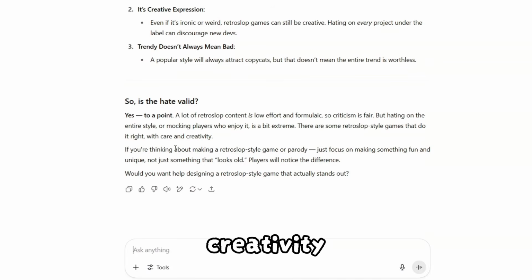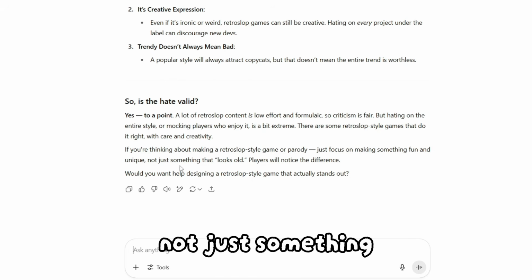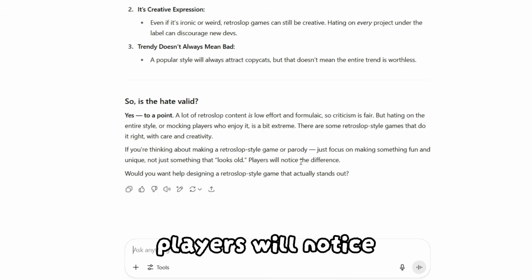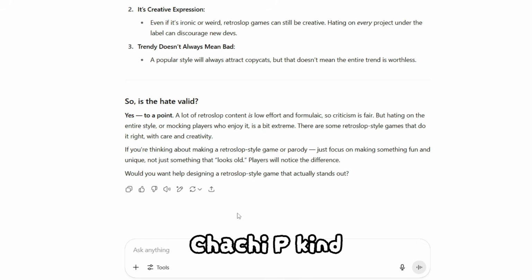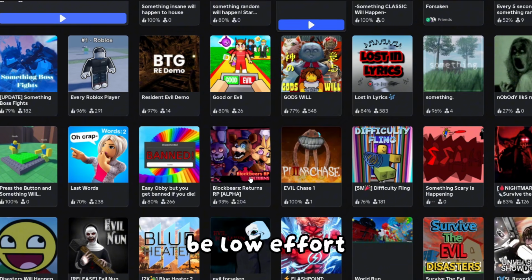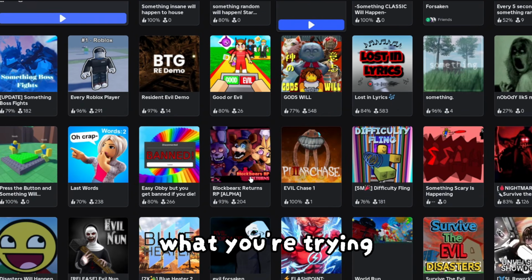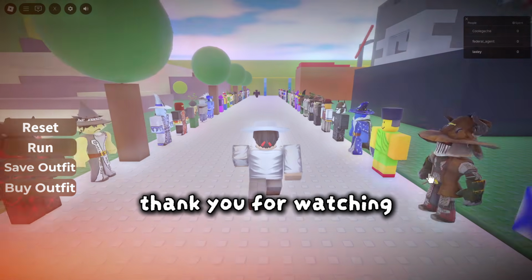Kind of creativity. If you're thinking about making a retro slop style game or parody, just focus on making something fun and unique, not just something that looks old. Players will notice the difference. So I think ChatGPT kind of has mixed opinions on it. I don't think it solely said yes. Well, maybe some retro games may be low effort, like some of these might be low effort, to be honest. So I get what ChatGPT is saying there.